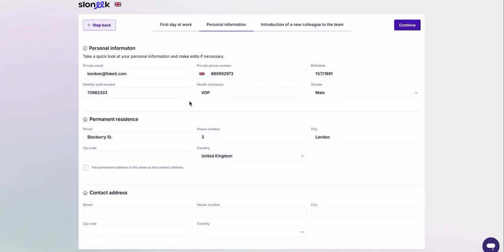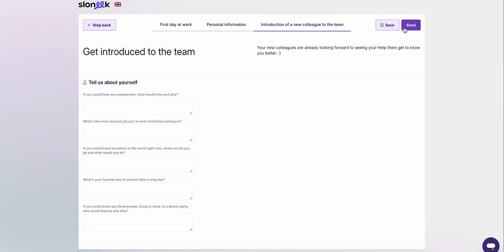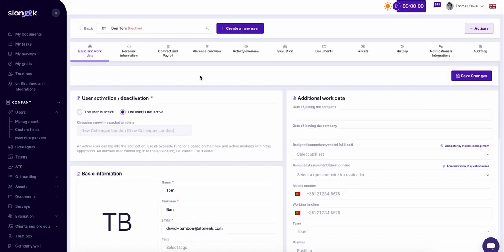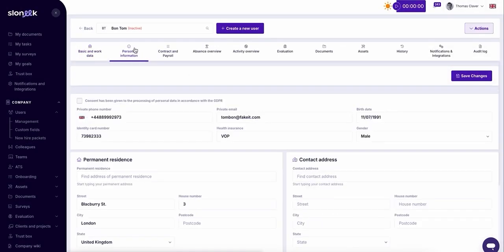After they complete this questionnaire, all the data will be automatically populated in their user folder and you will get a notification about it. Let's move to the app to check their profile. Opening their folder and the Personal Information tab, you can see that everything was indeed correctly stored. Lovely.